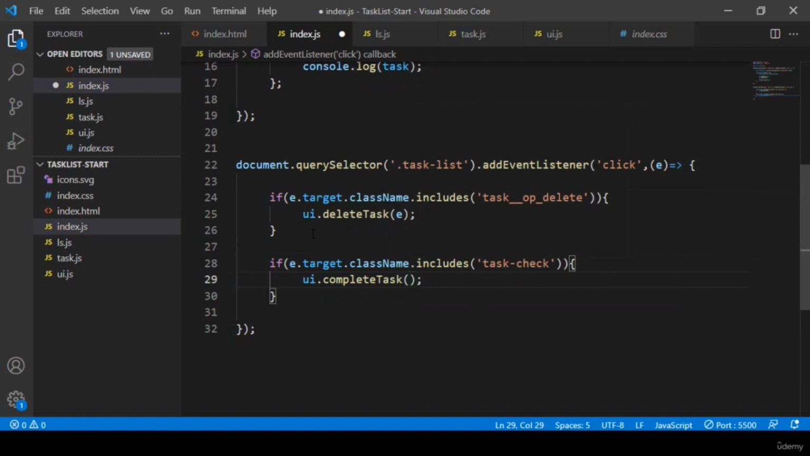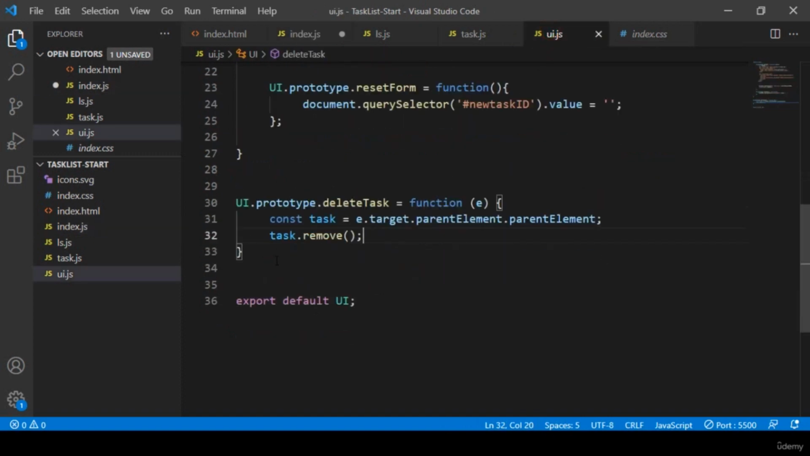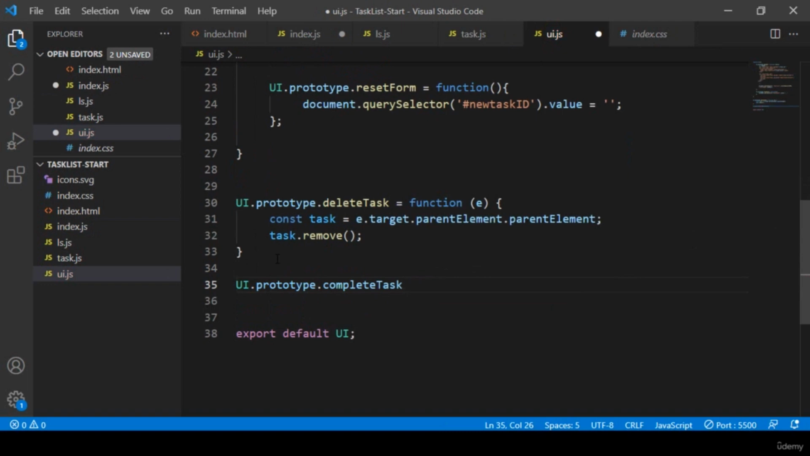And here also I want to do the same thing. Here I want to pass our event object, I simply pass it. Now I want to create this prototype as a complete task prototype in our UI. Now go to our UI. Here I want to use that again as UI, and then the prototype, and then our prototype name as complete task.